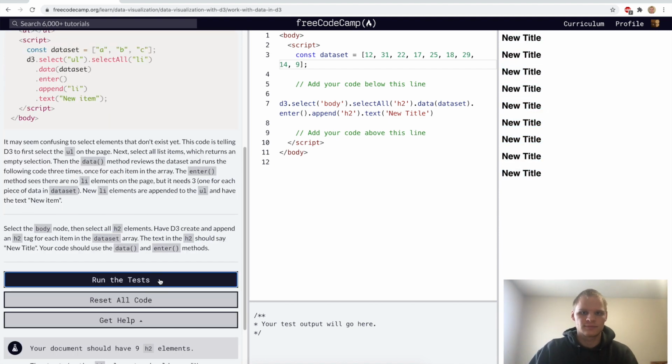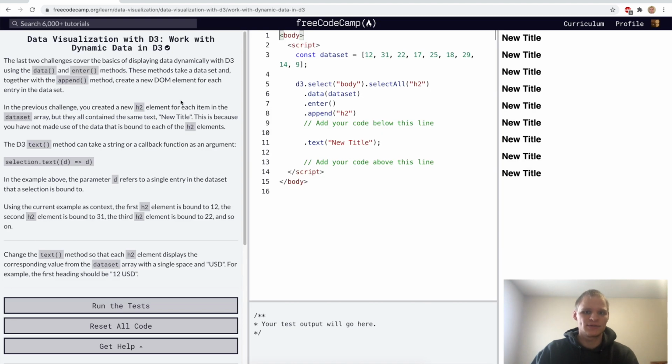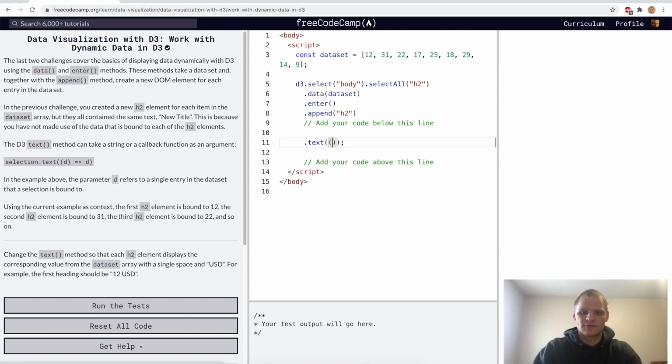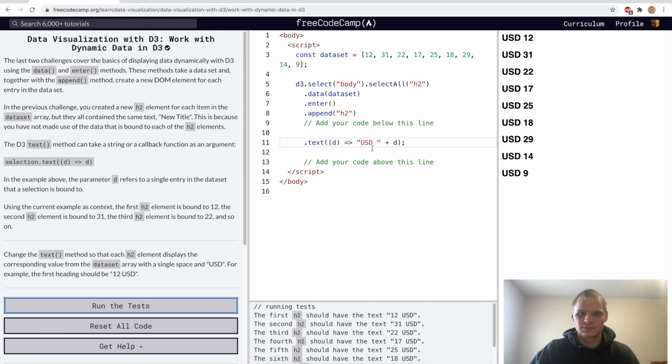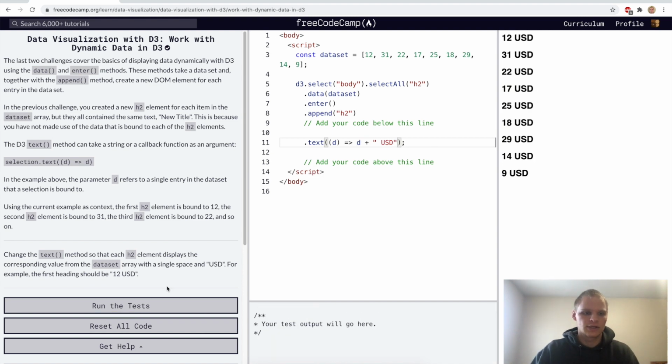Let's try it out. Yep. Work with dynamic data in D3. In the last example, we just did "new title" for all the text boxes, but we can actually use a callback function and it'll grab the data that we have. So d stands for one of these numbers, 12, 31, 32, and we can use an arrow function on it. And then we want to return USD plus the d appended onto it. We'll also add a space in there. So then the first one is USD 12 and then 31, 32 and so on. So that's how we actually get that data in there. Let's try it. Oh, the d should come first. Okay, now let's run it.